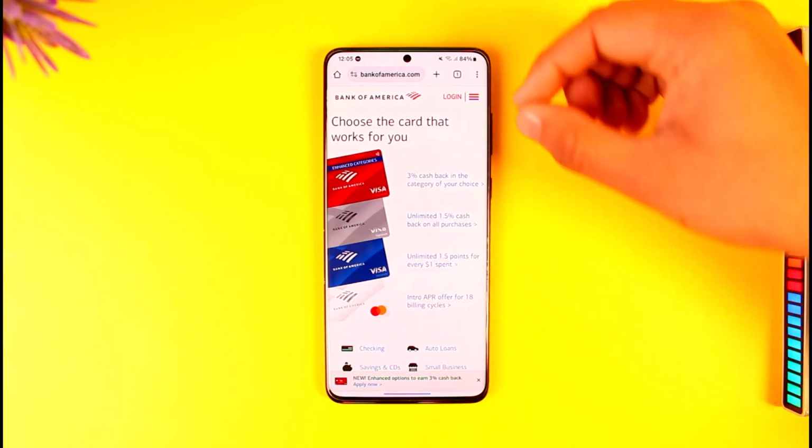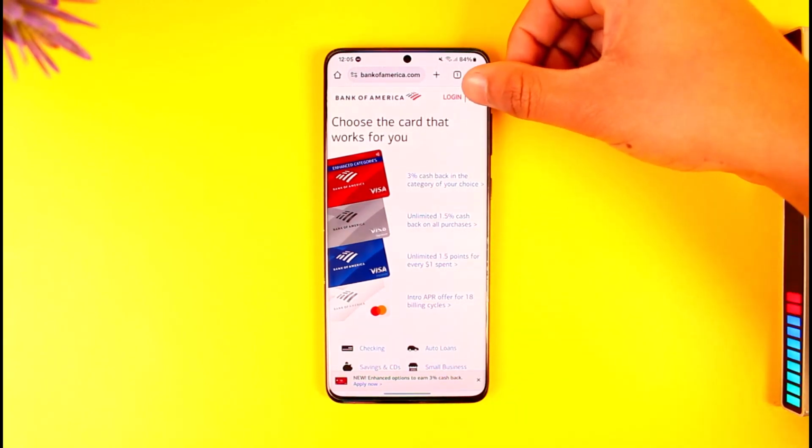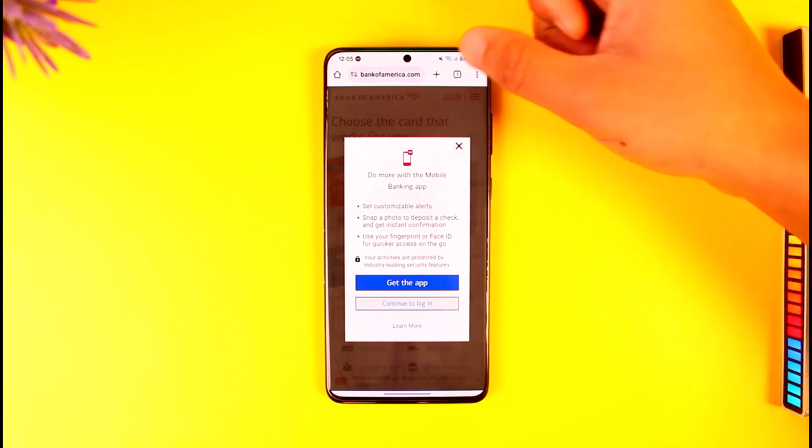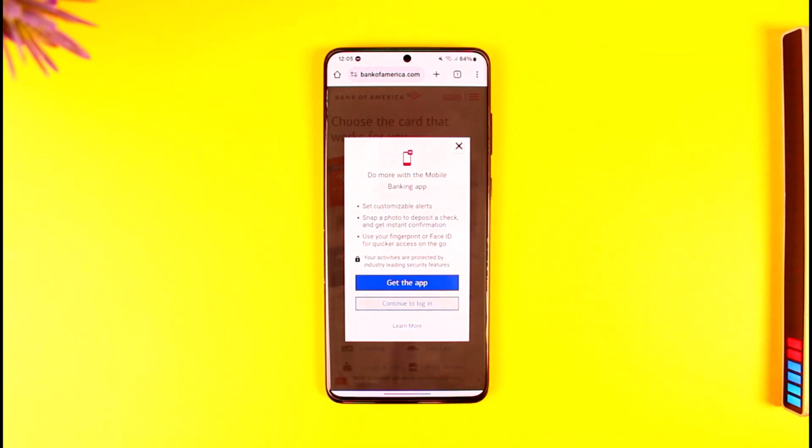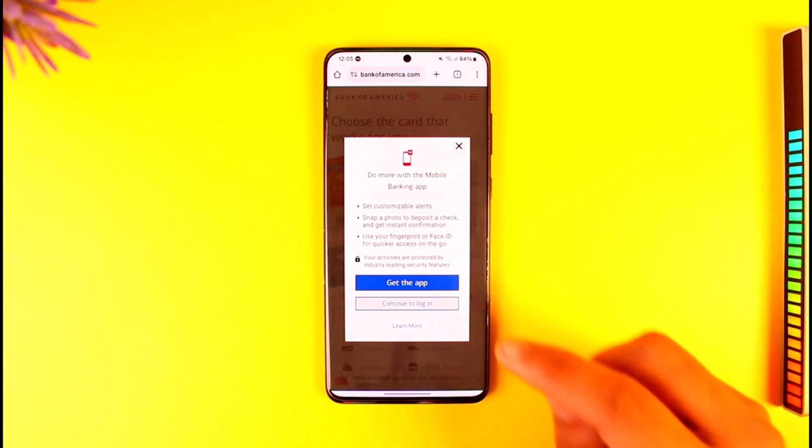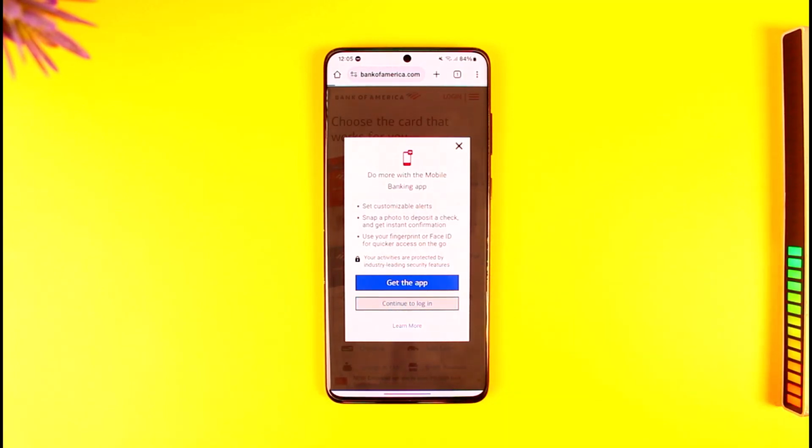Now from here, if you look at the top right hand side, you'll find the login button, so you can just tap the login option. From there it will prompt you to get the app, so if that is what you are looking for, you can also get the app, but I'll just continue to log in on my browser here.